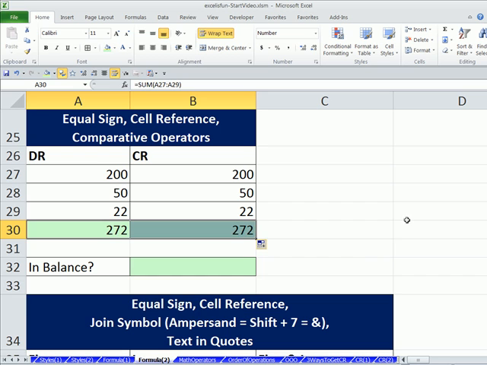All right, so in accounting and many other situations in business, you have to balance two columns. Now visually, are those equal? They sure look equal to me, but guess what? I want to double check.